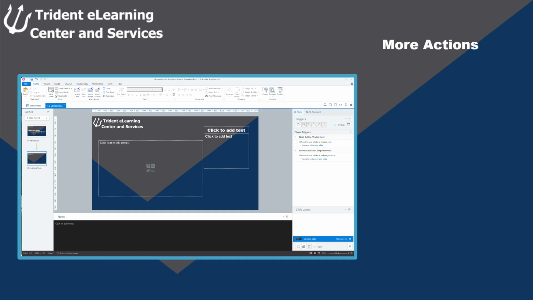Our next actions in the More section are pause timeline and resume timeline. These are used when you want the timeline to stop for a specific reason, maybe to give the learner time to complete an interaction or activity, and then continue or resume from that same point in the timeline.